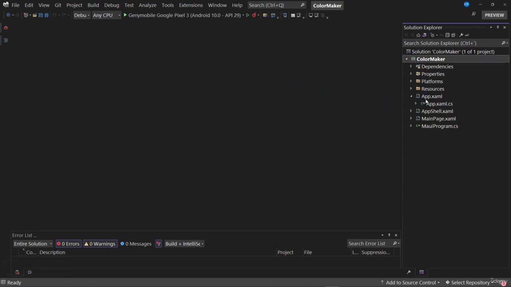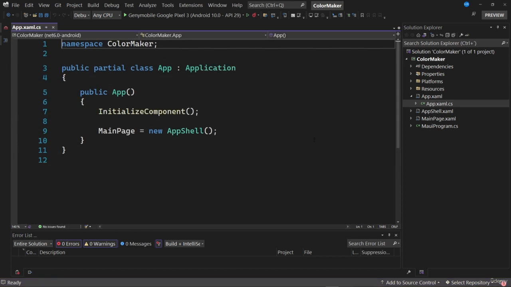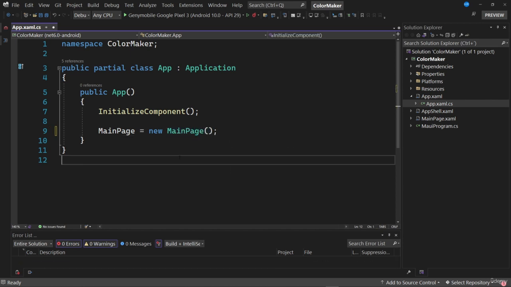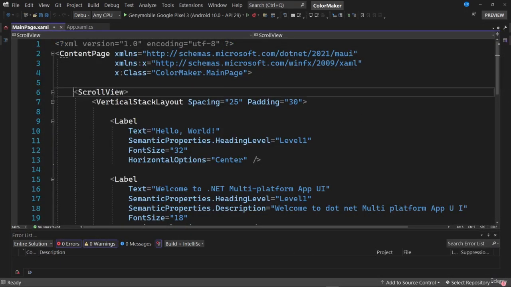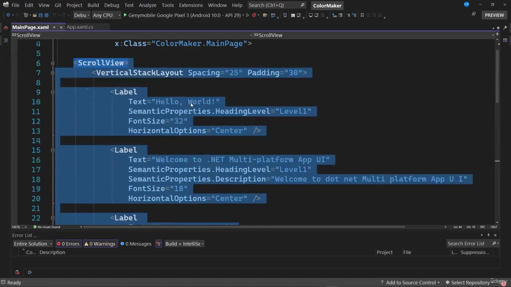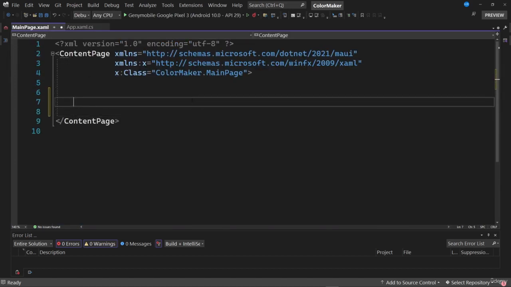First of all, we're going to indicate that in the App.xaml.cs file, we don't want to start with the Shell page, but with the page called MainPage. Once we have made this change, we're going to go to MainPage.xaml and we're going to proceed to remove all the content that is part of this ContentPage, since we don't need it.